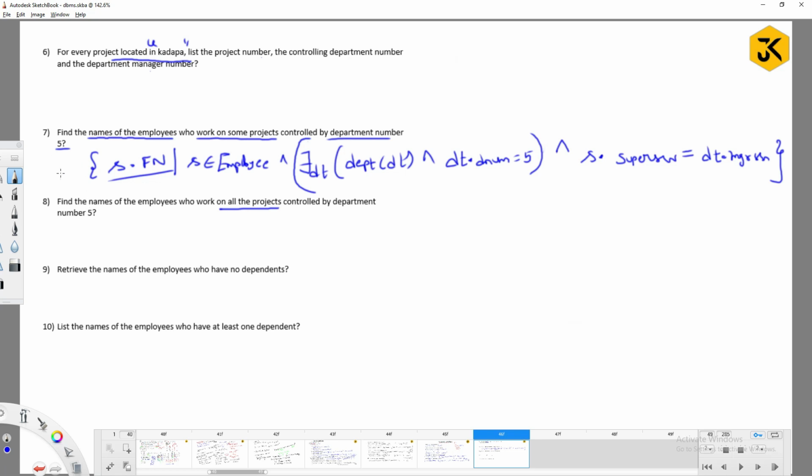So I will write. They are asking for names, right? So employee first name and employee last name, that belongs to the employee table, and for all the projects, for all the list of projects. Meaning I need to find an employee who worked for all the projects. 1 to 10 means all 10 projects he has to work on. For all P of projects P.